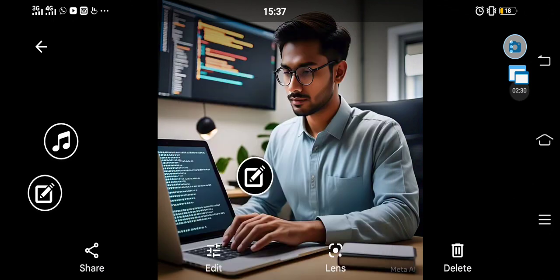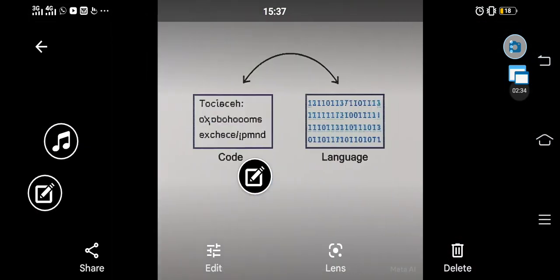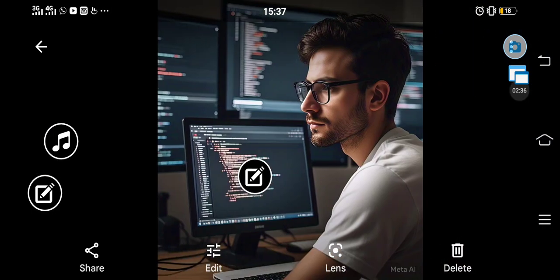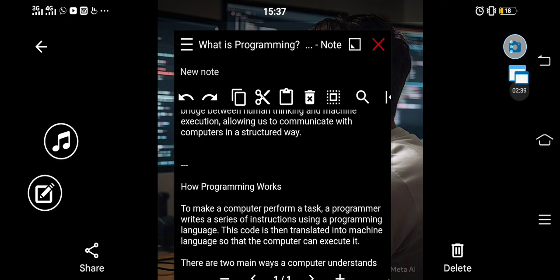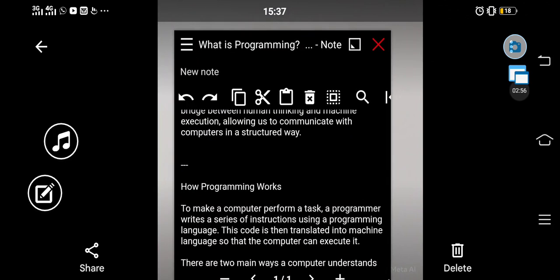To make a computer perform a task, the programmer writes a series of instructions using a programming language. The code is then translated into machine language so that the computer can execute it.